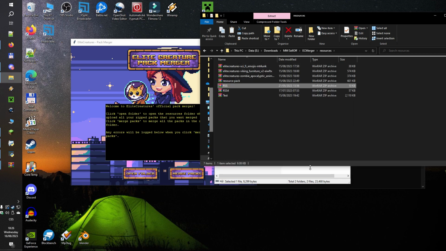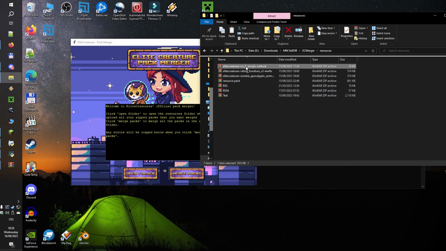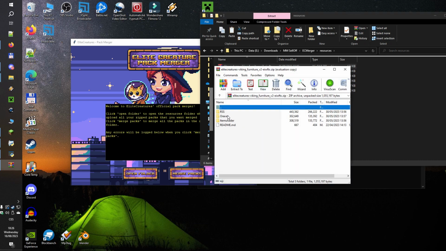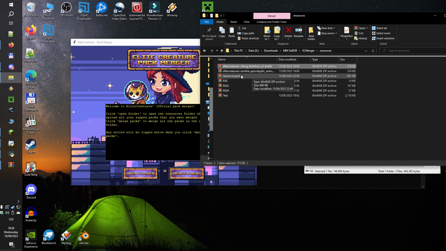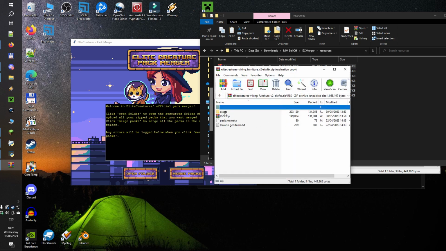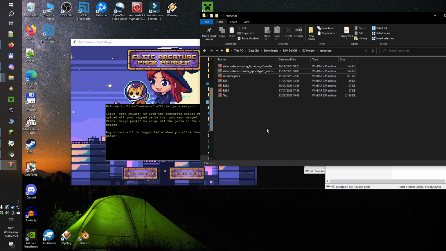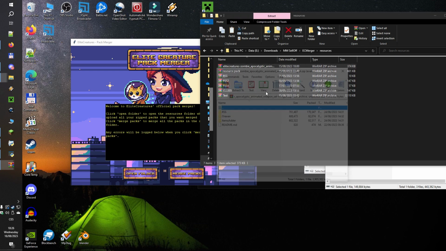Resource pack again. If you find out that the next resource pack is called the same, just rename it, don't override it. So I will show you. This is RS2, so when I do this, it's going to ask me what I want to do. I don't want to override, so I'm going to rename this into something else, it doesn't really matter. Now I'm going to put it here and delete.